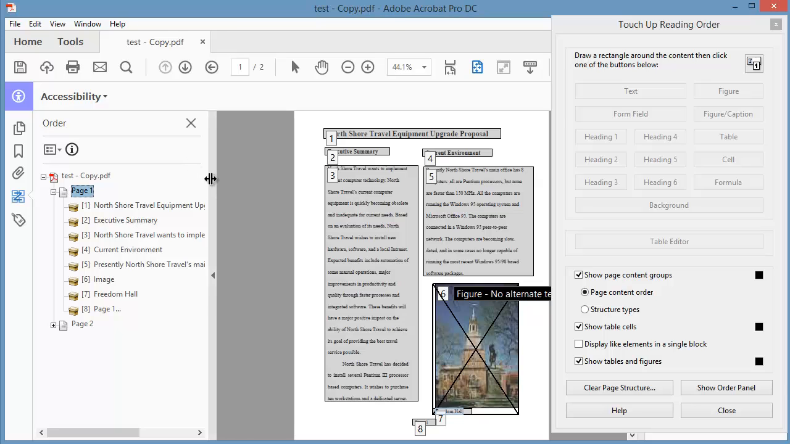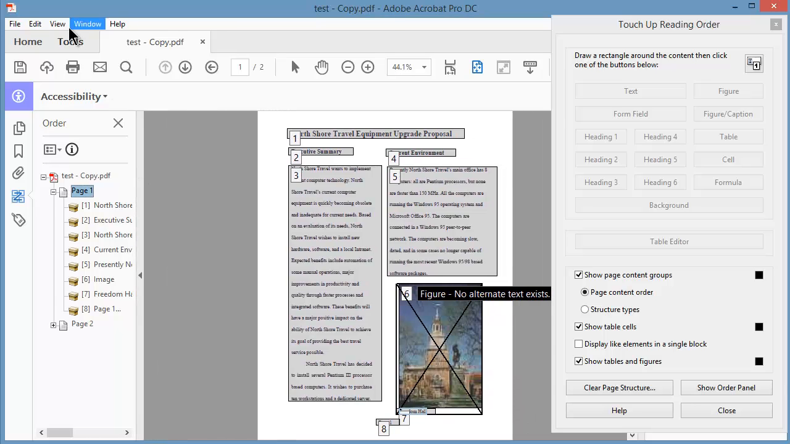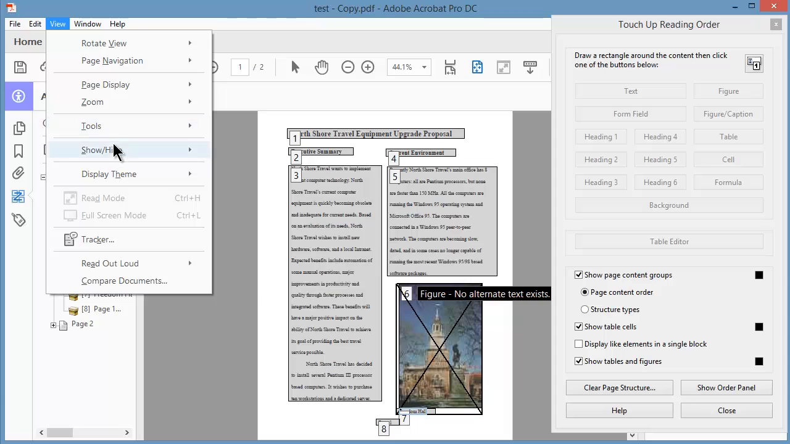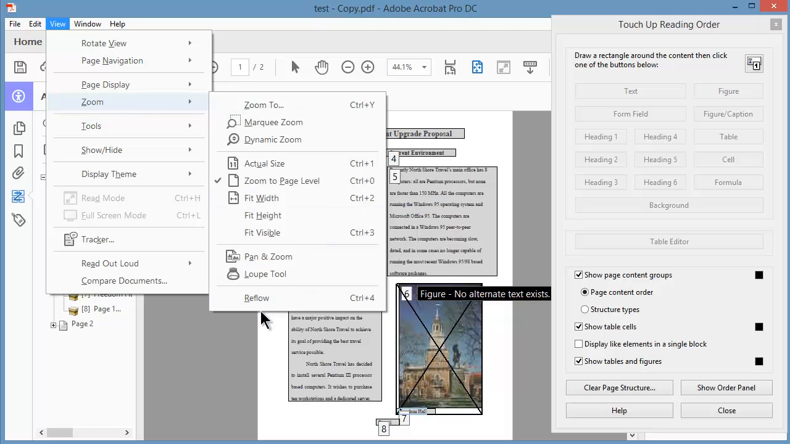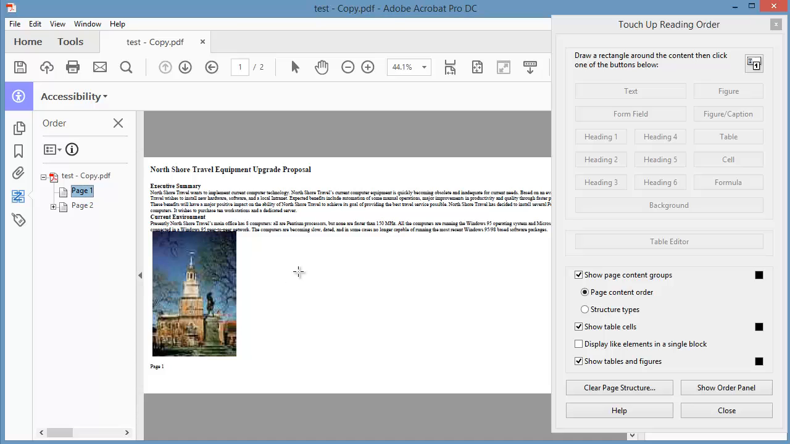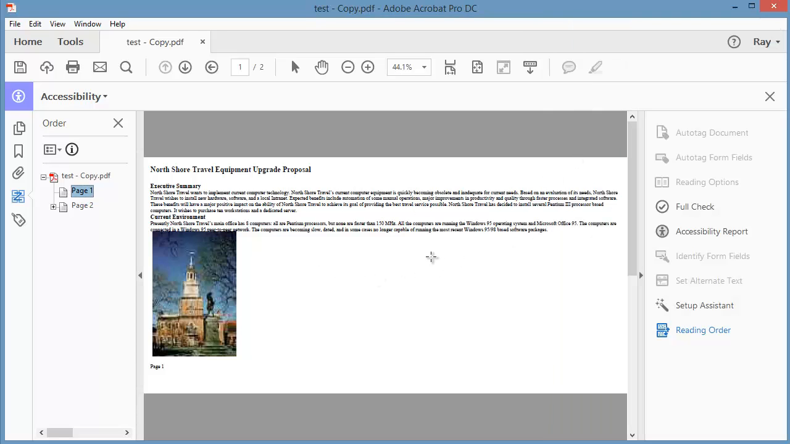Let's have a look at the reflow. I'm going to come out here, go to my view menu, and rather under zoom, you'll see that we have reflow. The shortcut key is Control 4. And if I click on that, it converts the viewing out here, and it'll be ordered in the same order in which I set up on the order pane, top to bottom.